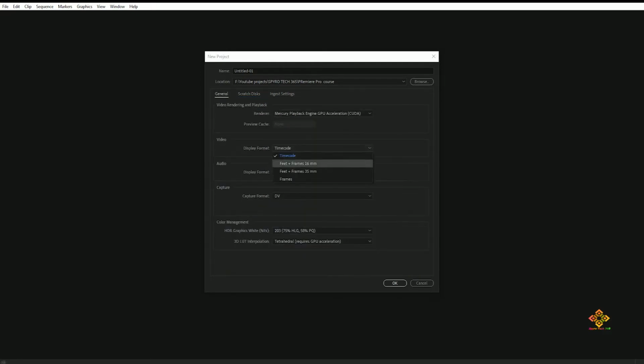In the video display format, there is a time code display format. Time code is the default setting. It can be shown as frames or time codes, but time code is the default. We'll keep the default settings. There is a capture format, and DV is the default setting. And color management, this is 203 75%, HLG 58% PQ. That is a default setting. There are some other settings, but we'll keep the default settings and we'll click OK.